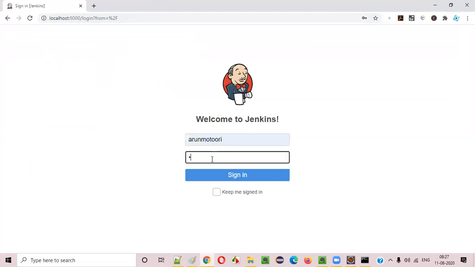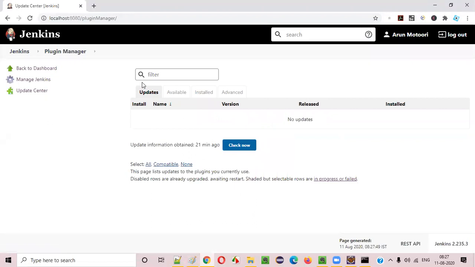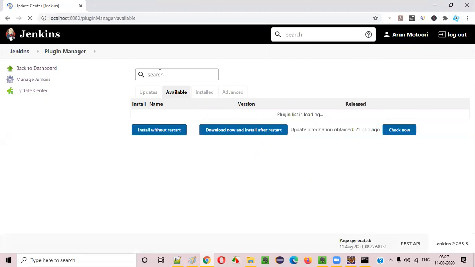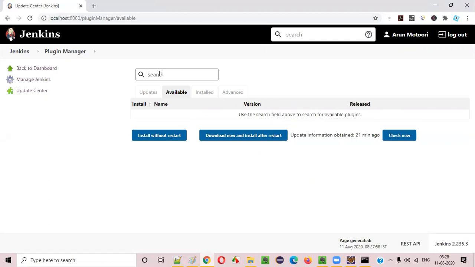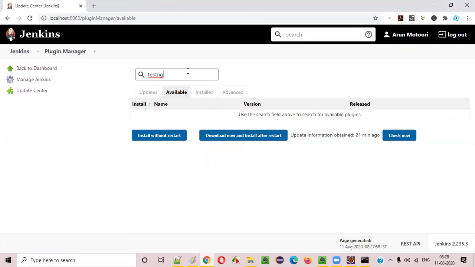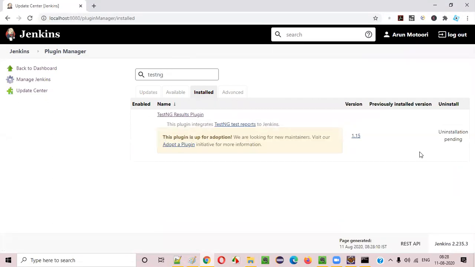Localhost. Motori 12345. Okay, go to Jenkins, Manage Plugins, Available. Search for TestNG. Still installed only, I guess. TestNG. Uninstallation pending. It's not uninstalled. Why is it not uninstalled?